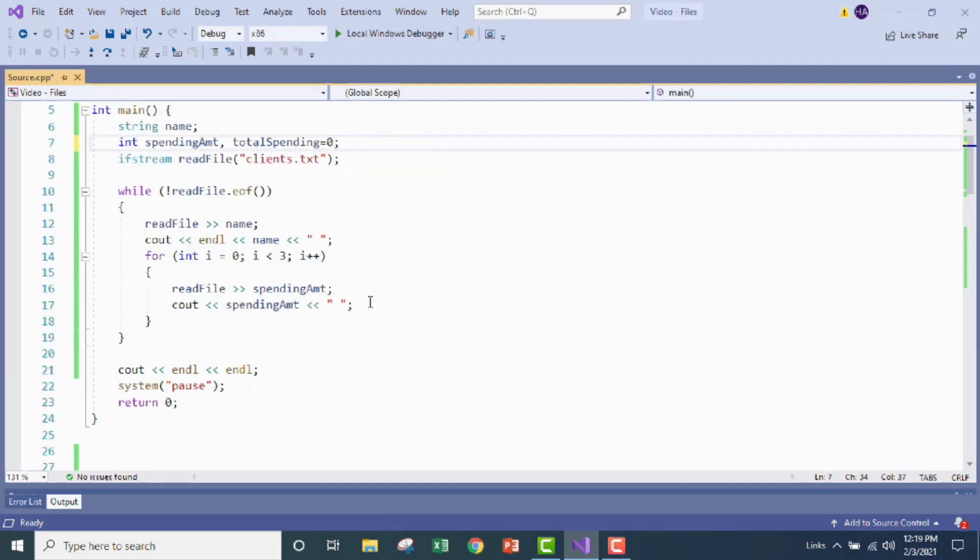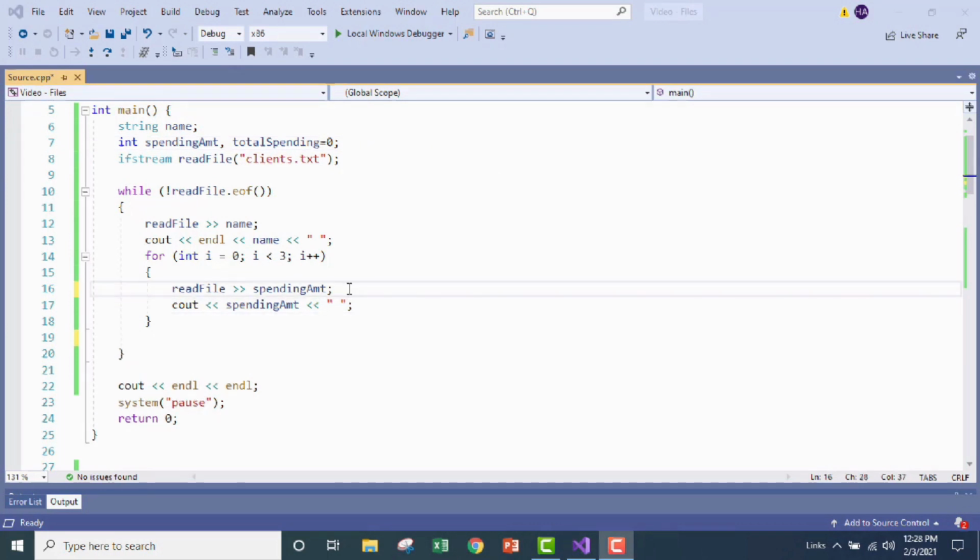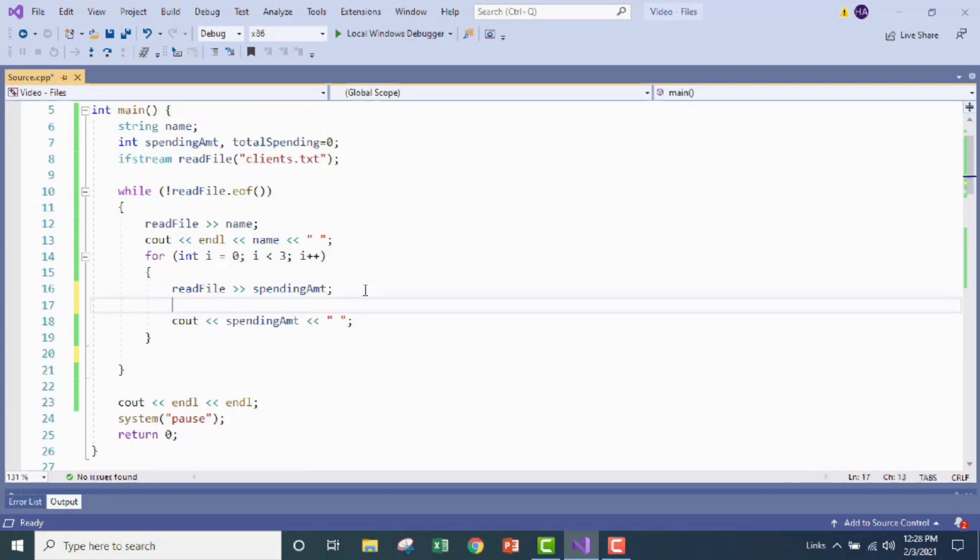Now that we've declared it, where do we actually want to place it in our program? Looking at our for loop, this is going to take us through the columns. Here, we're going to read that numerical value from read file and initialize spending amount with that value. So really, we can't do any accumulating until this line has executed, but right after it, we can start. So let's go ahead and start our accumulating here.